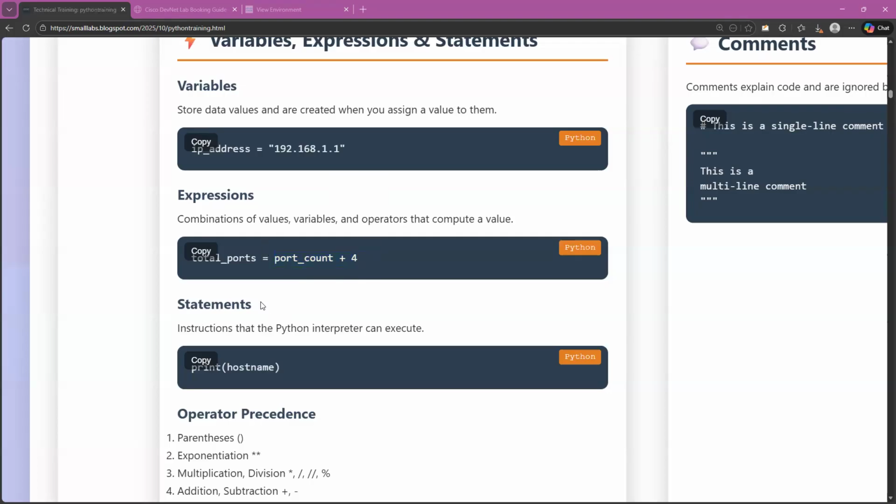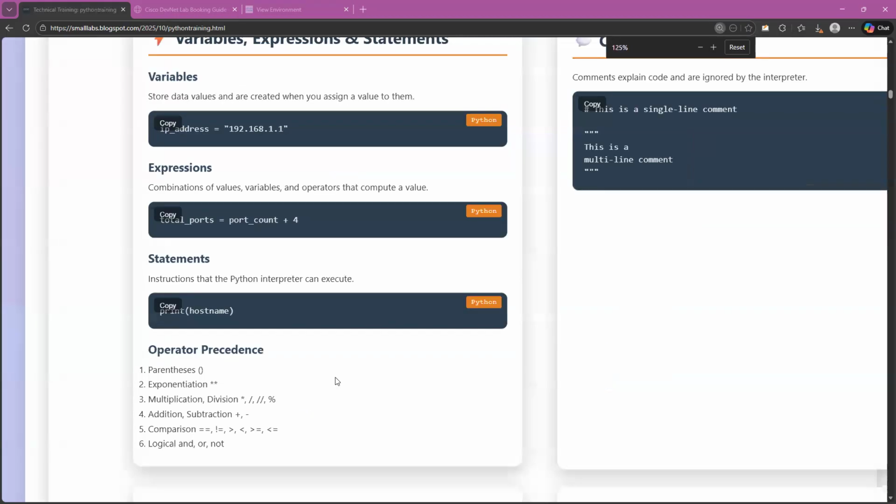Then finally, what is a statement? A statement is an instruction that the Python interpreter can execute. So I have hostname equal to switch 12345, and then I can define one statement called print hostname. So it will go and print switch 12345. So that is the statement. So a variable can store some value that can be changed. An expression is a combination of values, variables, operators, and a statement is how you send that instruction to Python to execute it. Okay, this is a very basic thing.